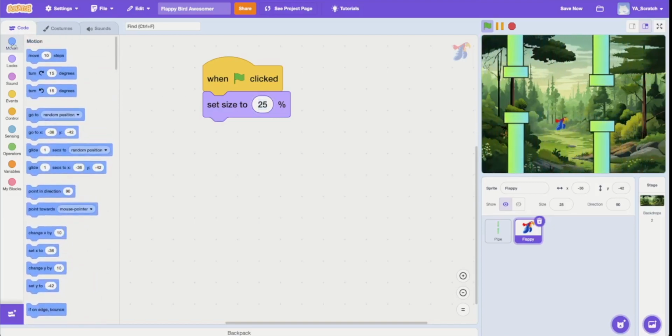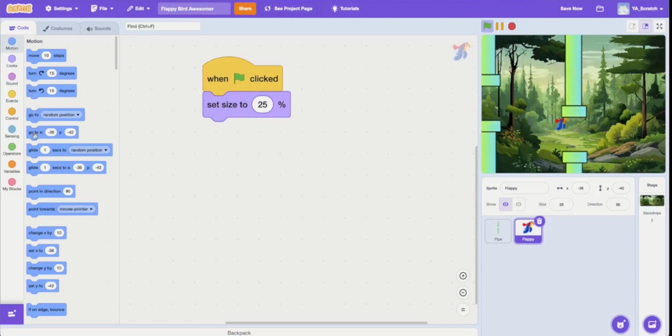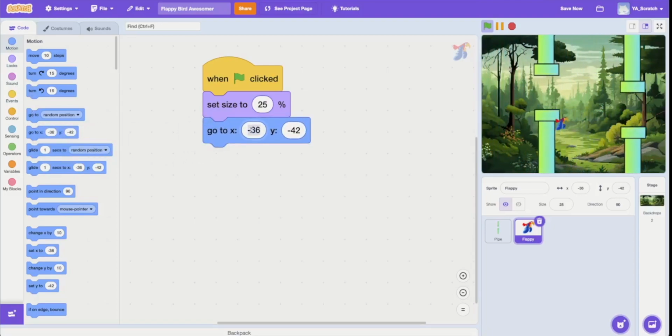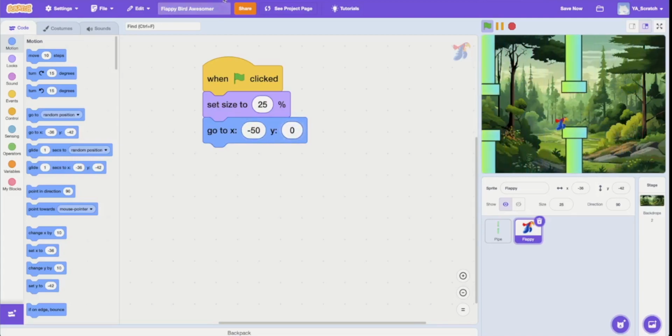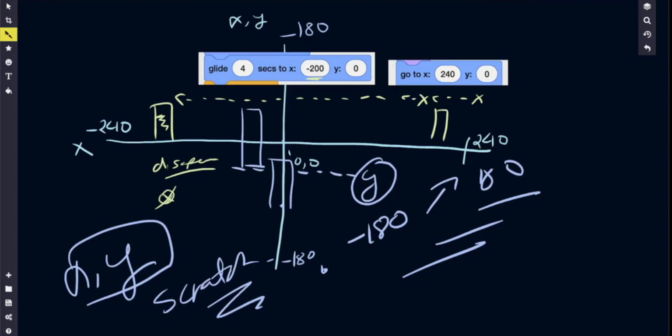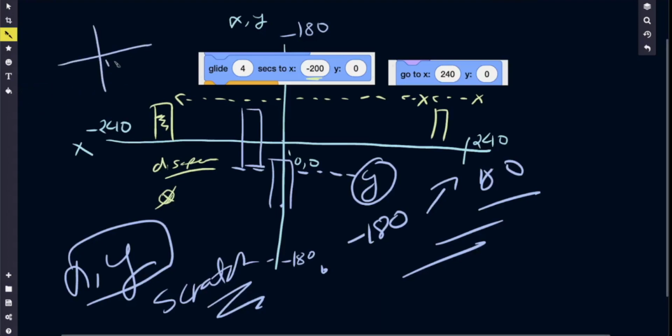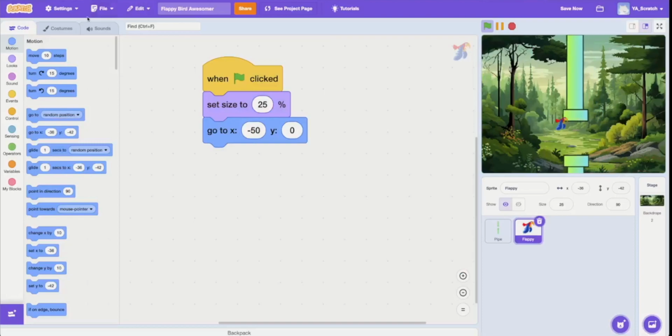Click on Motion and click on Go to X and Y and send Flappy to a special location. X is -50 and Y is 0. Remember that -50 and 0 means somewhere pretty close to the center. If we're talking about the center being 0, 0, that's the center over here, then, and this is somewhere in the 200s, then -50 will be pretty close. So Flappy is going to start right in the center, just about. Center would be 0, -50 is left of the center.